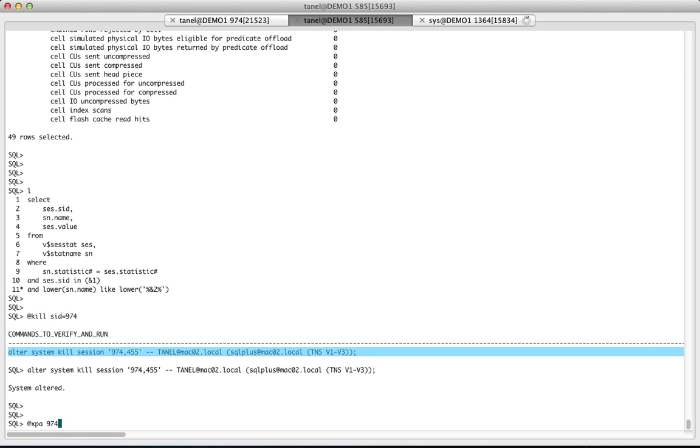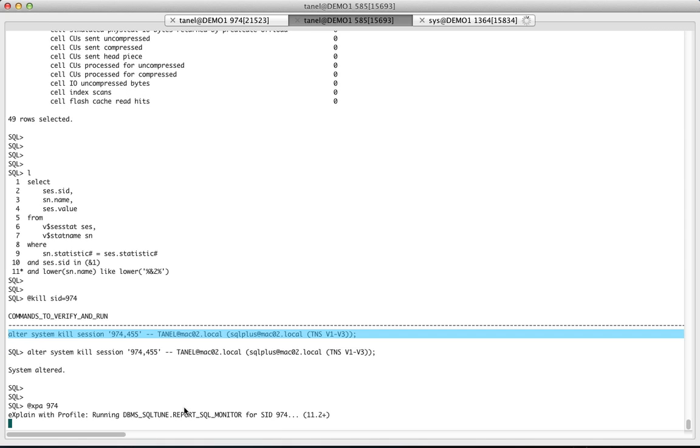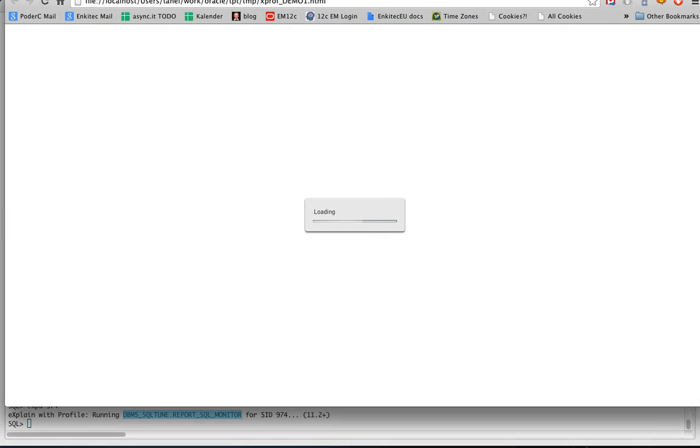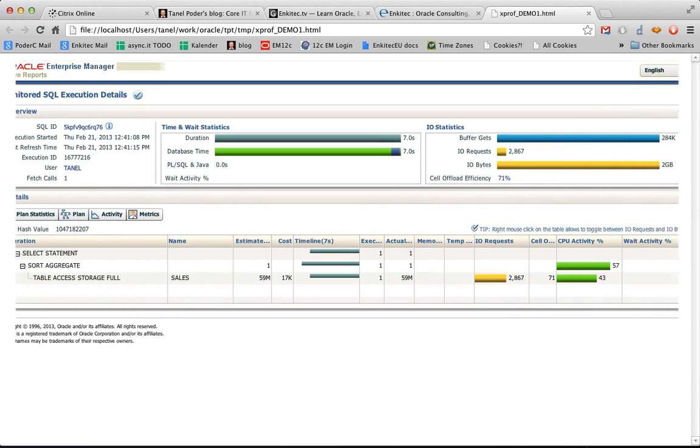I have this little script called XPA, which, as you will see, queries the report SQL monitor function and spools its output into an HTML file, and then it opens up this file once it's spooled. It's a bit slow because I'm in Europe and the servers are in Dallas, so there's some latency. Oops, my browser was on a different screen. Okay, I'll take a sip of water. So, let's see what happens.